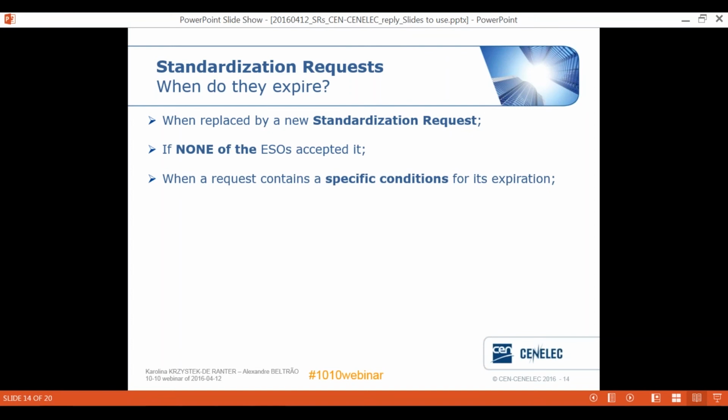A request may contain specific conditions for its expiration, for instance, once the work is fulfilled. And also the Commission may consider that the request has become obsolete in cases when supported legislation was repealed and replaced by a new one. And in such a case, a new request will have to be issued.